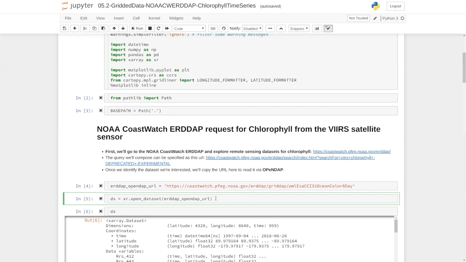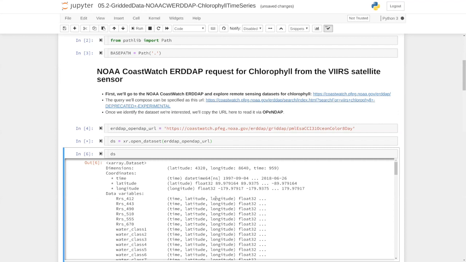Okay. And again, lazy loading. It's only pulling in metadata. And we can look at that. And you can see that it goes from 1997 through mid 2018. And it's got a ton of variables.